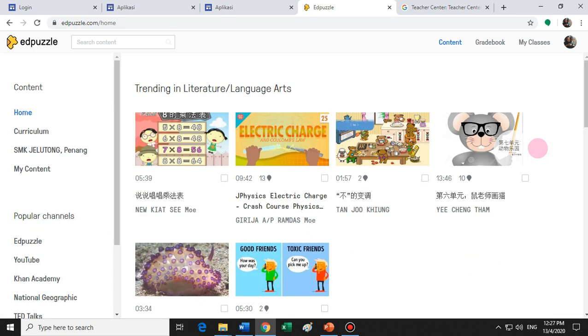Edpuzzle is a very cool application. It allows you to be innovative. You can take just about any video, edit it, cut it to the portion that you want. You can even add in audio notes, even questions for students. So at the end of the day, they have a virtual classroom where you can monitor their individual progress.